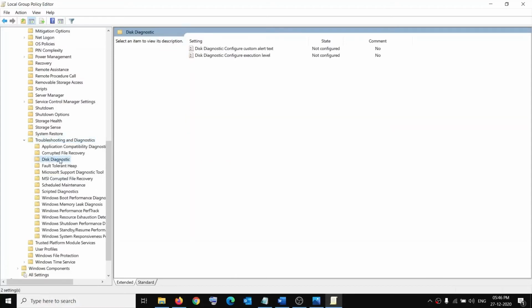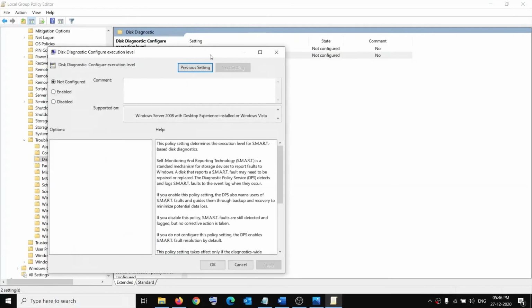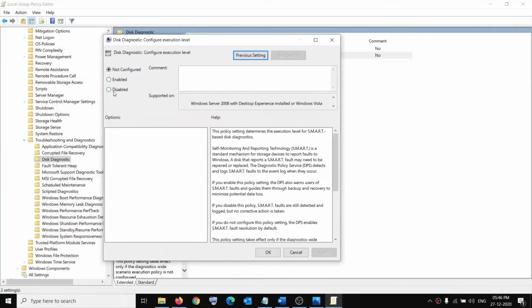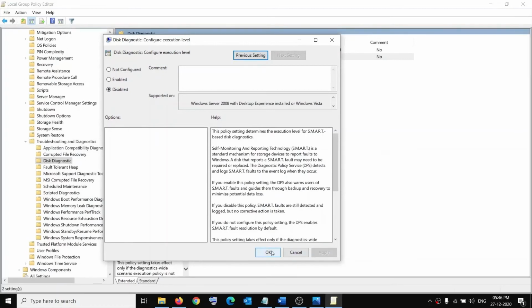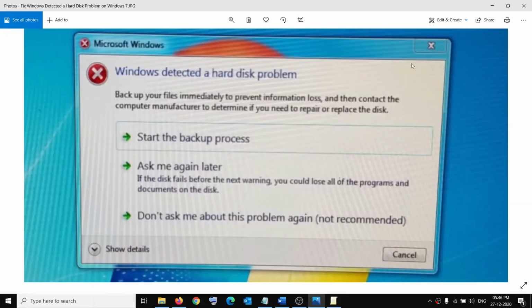Just click over here to select it, and on the right hand side you can see the option which says "Disk Diagnostic: Configure execution level." Make a double click over here to open this, and then go ahead and select the third option which says Disabled. Put a check over here and then click on Apply, then click on OK, and then restart your Windows 7 computer. This error should go away.